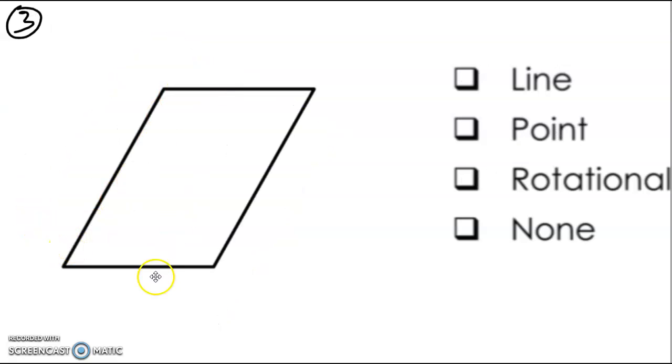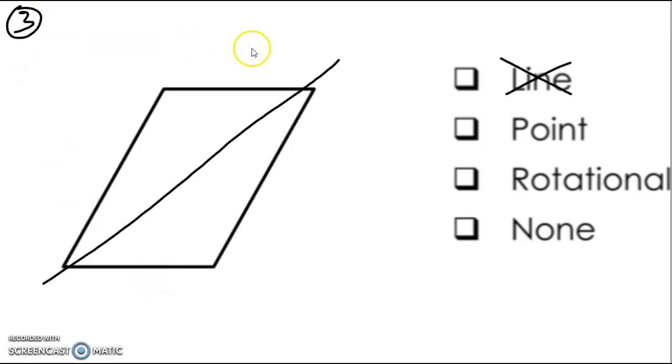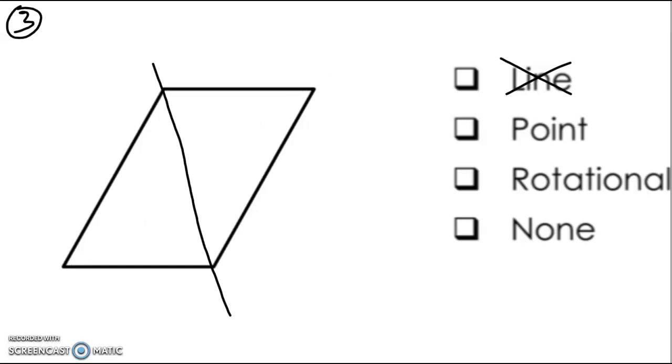All right, now we're going to take a look at this shape. We're going to draw a line, and I can't draw a line so that it maps onto itself. So here I drew a line, and if I fold this over, it wouldn't map onto itself. It's not a mirror image or reflection. So it does not have line symmetry. It doesn't work this way either.